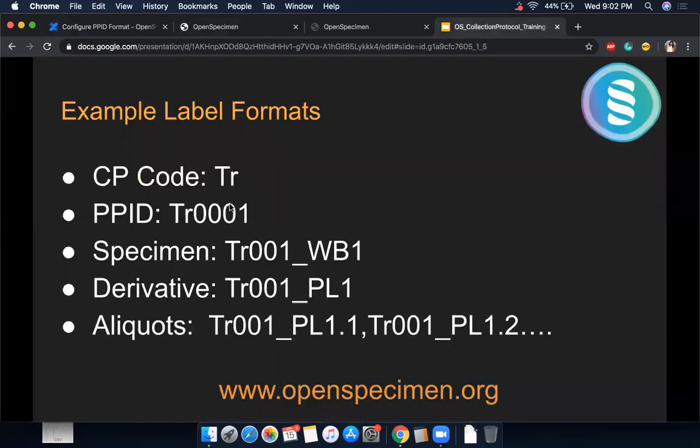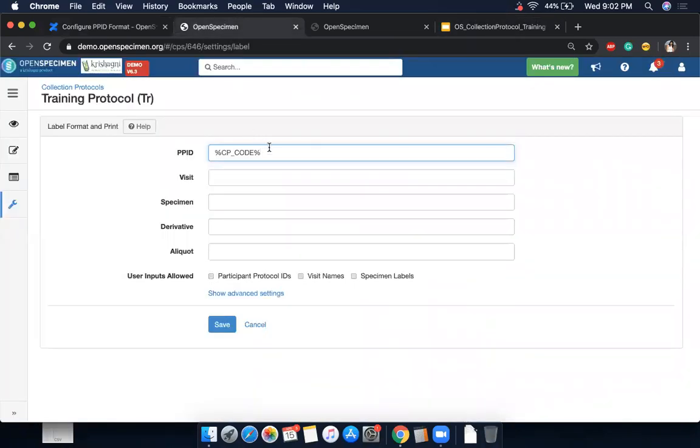And if you see, this is 4 digits, so I'm going to use CPUID. And in brackets, I'm going to say 4, which means it's a 4-digit unique ID.